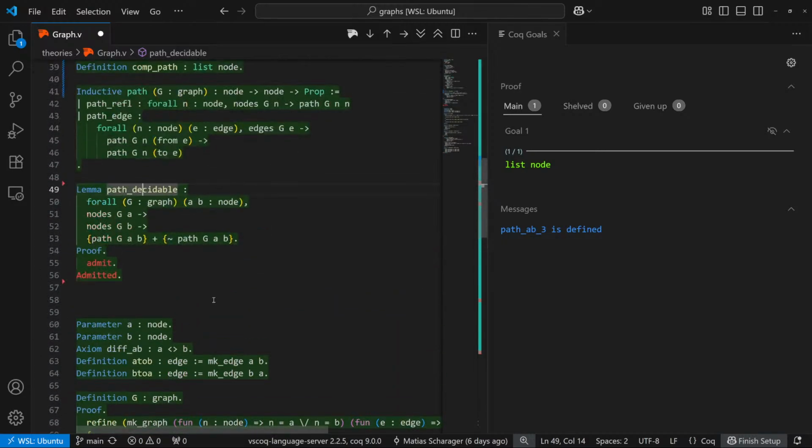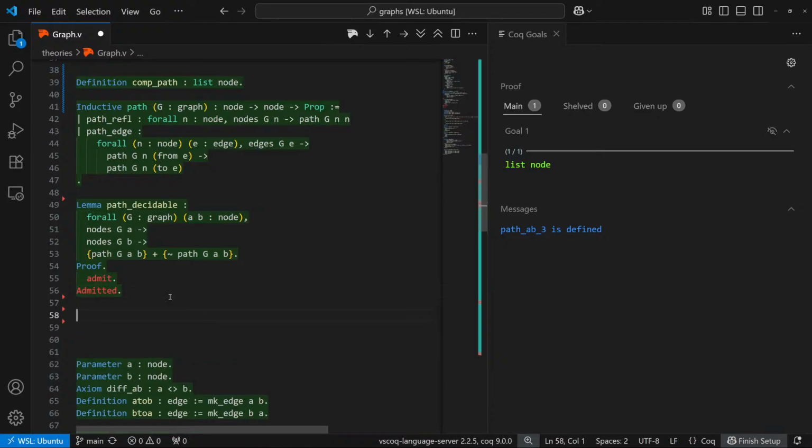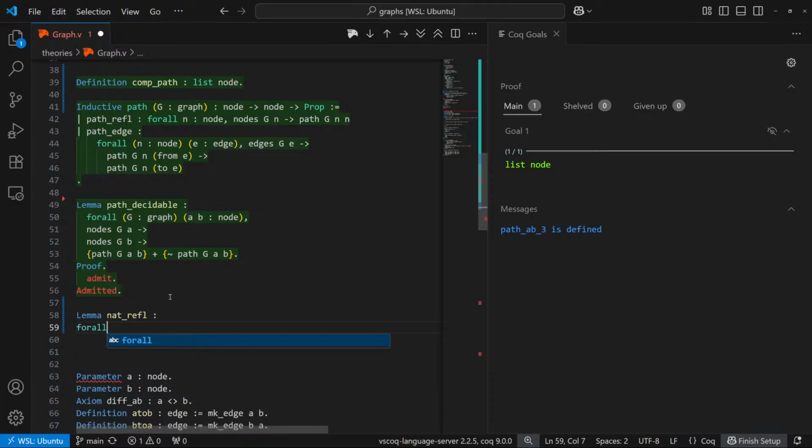But the thing that I wanted to prove first is that path is a partial equivalence relation. What a partial equivalence relation is: we have three things that define an equivalence. It is reflexivity, symmetry, and transitivity. So if you haven't seen this before, I can write out the things for natural numbers and equality. So nat is reflexive: for all n of type nat, n is equal to n.